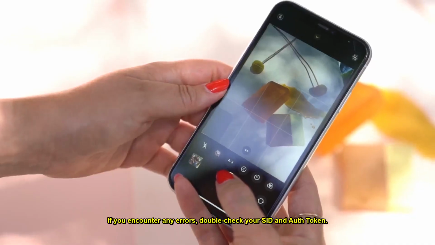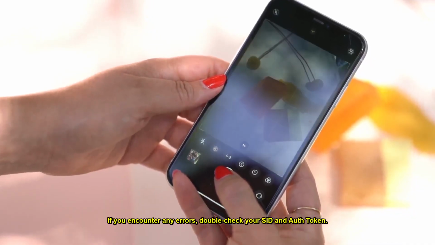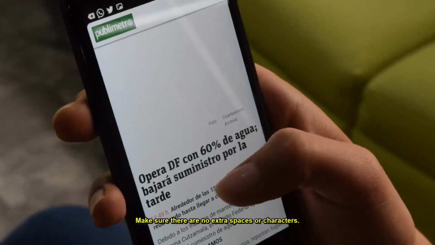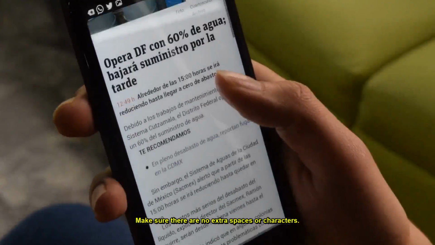If you encounter any errors, double-check your SID and auth token. Make sure there are no extra spaces or characters.